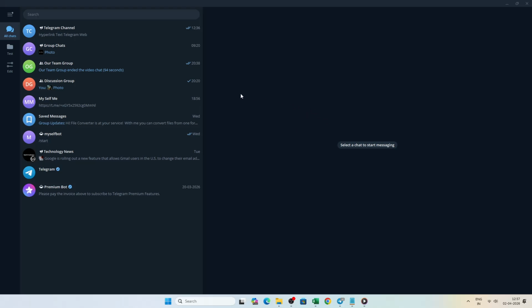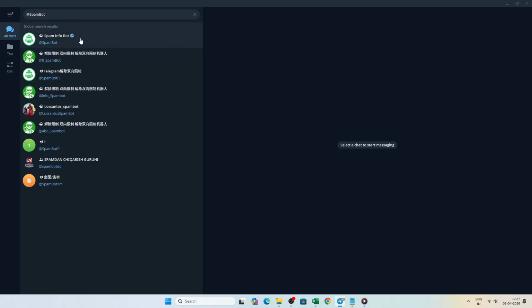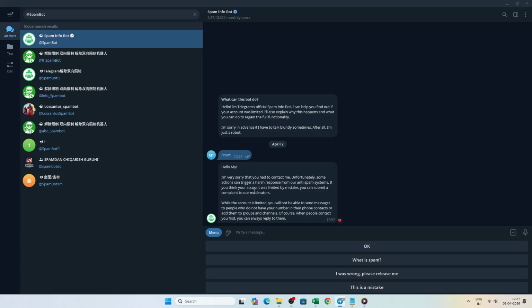Start by opening Telegram. In the search bar at the top, type @SpamBot. Then select the result called Spam Info Bot. This is Telegram's official bot for checking account restrictions. Once you've opened the chat, tap Start. The bot will immediately tell you whether your account has any restrictions, and if so, the reason behind them. This context is helpful. It might mention things like sending too many unsolicited messages or being reported by recipients.